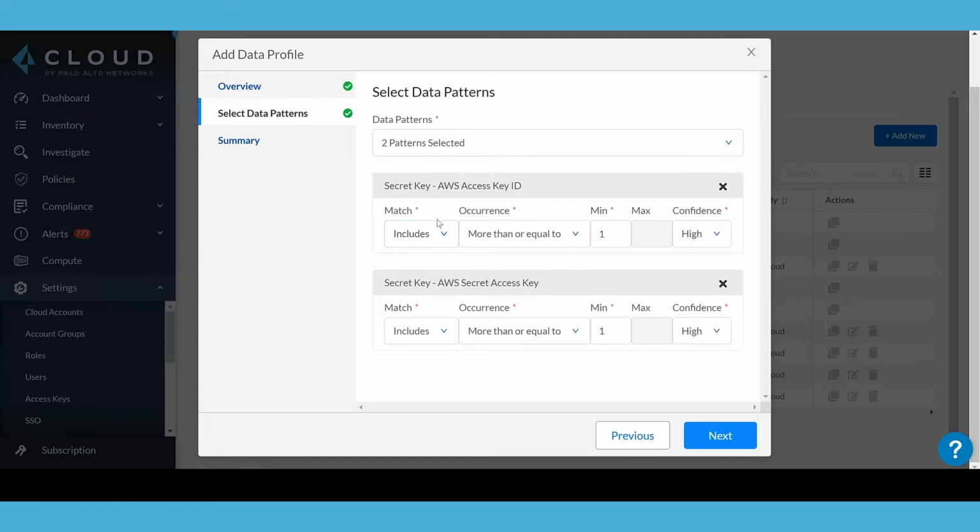Your data pattern has five options, which are match, occurrence, min, max, and confidence. The match provides the option to include or exclude the data pattern in your data profile. The occurrence applies the conditional logic of any more than or equal to, less than or equal to, and between. Min, or minimum, is the minimum number of occurrences to trigger a match. Max is only applicable when the occurrence type selected is between.